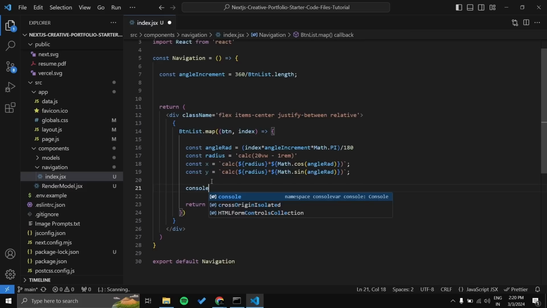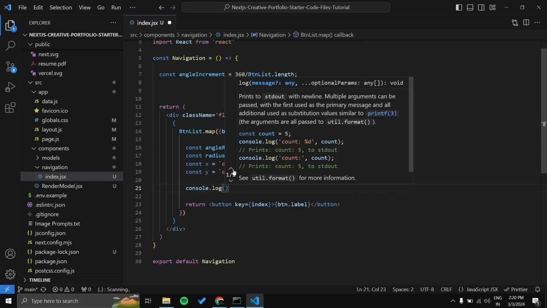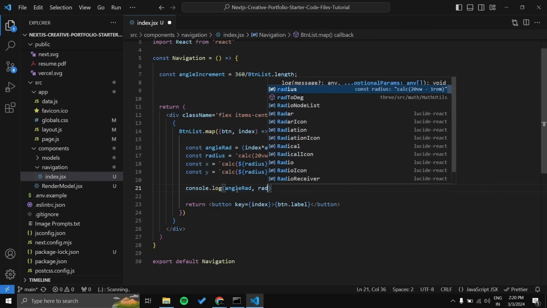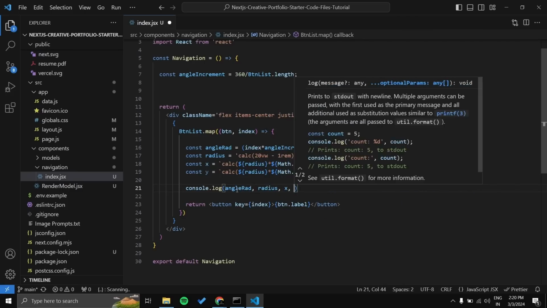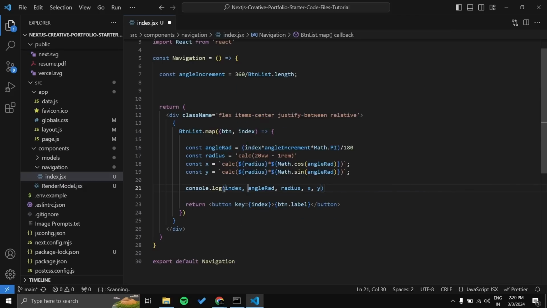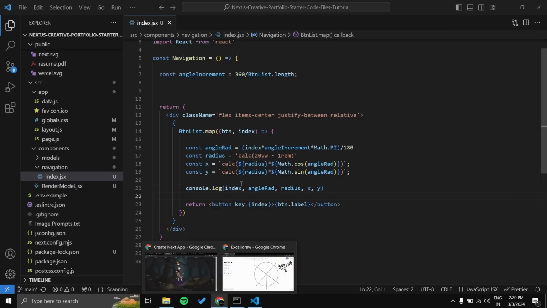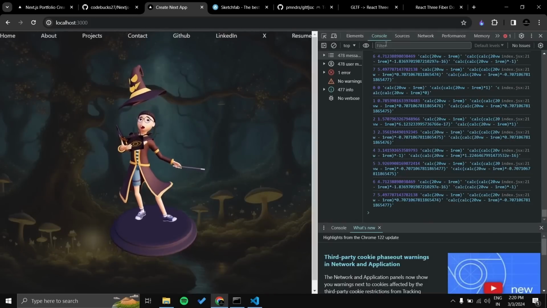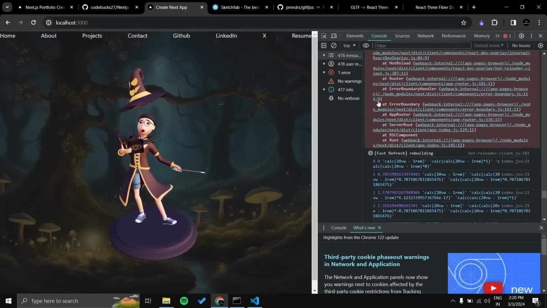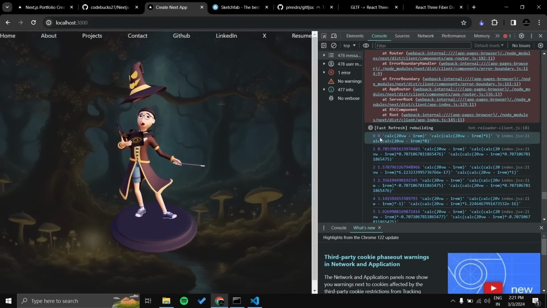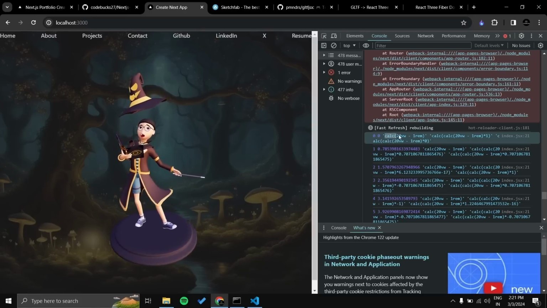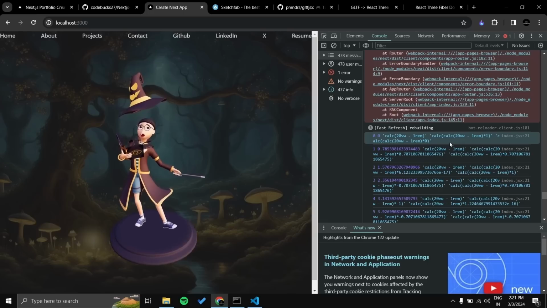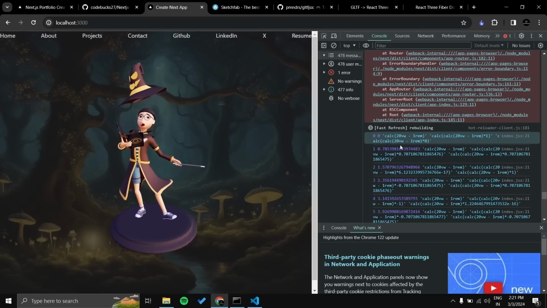So let me log these values. We have the angle in radians, radius, and the x and y coordinates. Let's log the index as well. Let's save this. Now for the 0th index, we have 0 radians for the angle, and this is the calculation of the radius, then this is the calculation of the x coordinate, and this one is for the y coordinate.